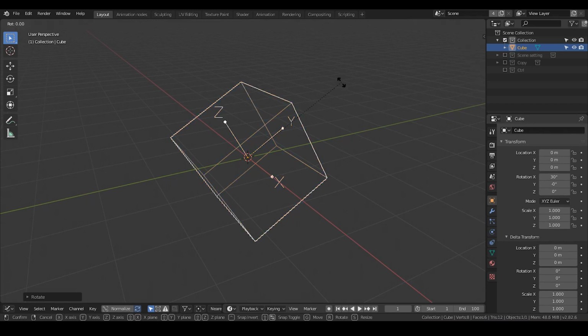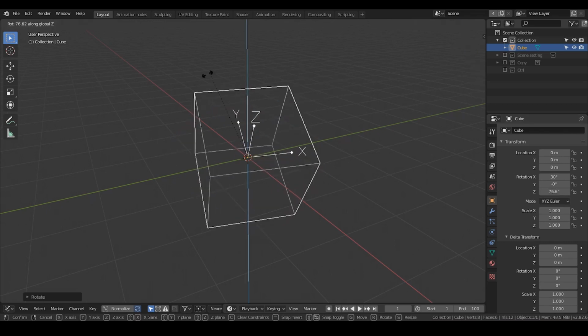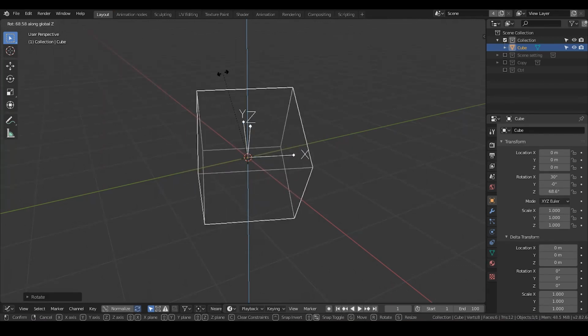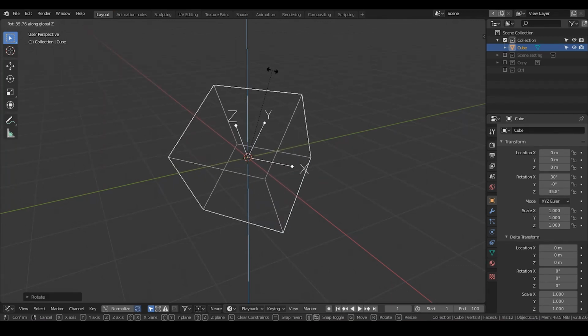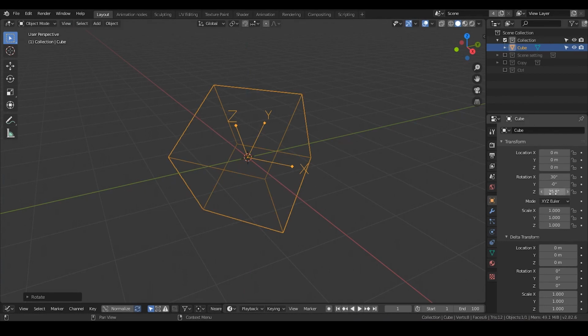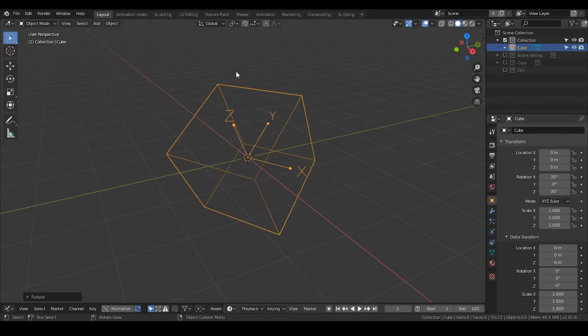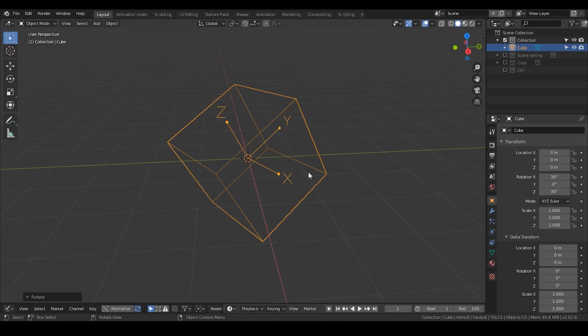But now, here's the issue. If I hit R and Z, then I'm also rotating the cube, but I'm rotating on the world axis. And the Z has been rotated like 30 degrees, but it's the world axis. The problem is, what if I want to rotate on the local Z axis?